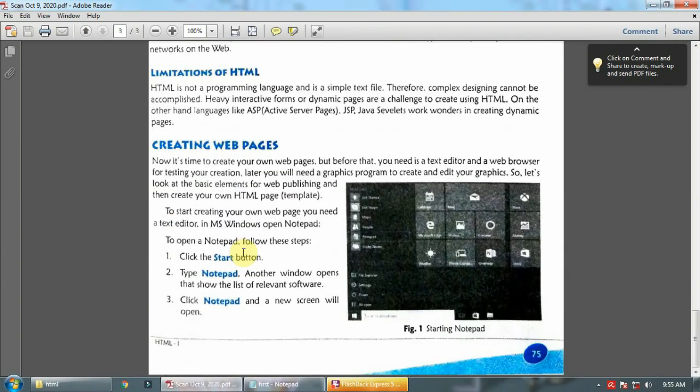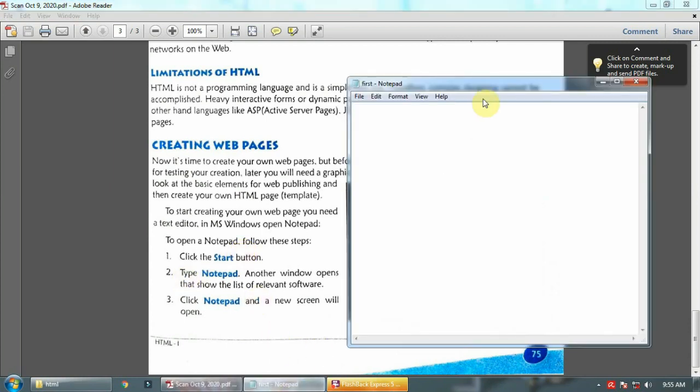Now, if you want to create one HTML page, first you have to click on the start button, then type notepad, or find where notepad is, and click on it, and a screen will appear. Like this. This is your notepad, and from page number 79 you can see how HTML appears.